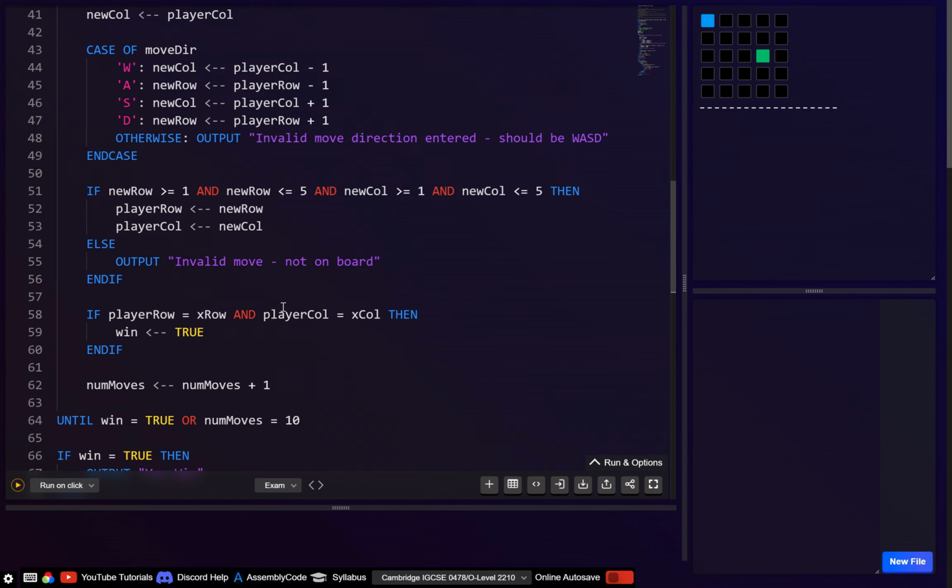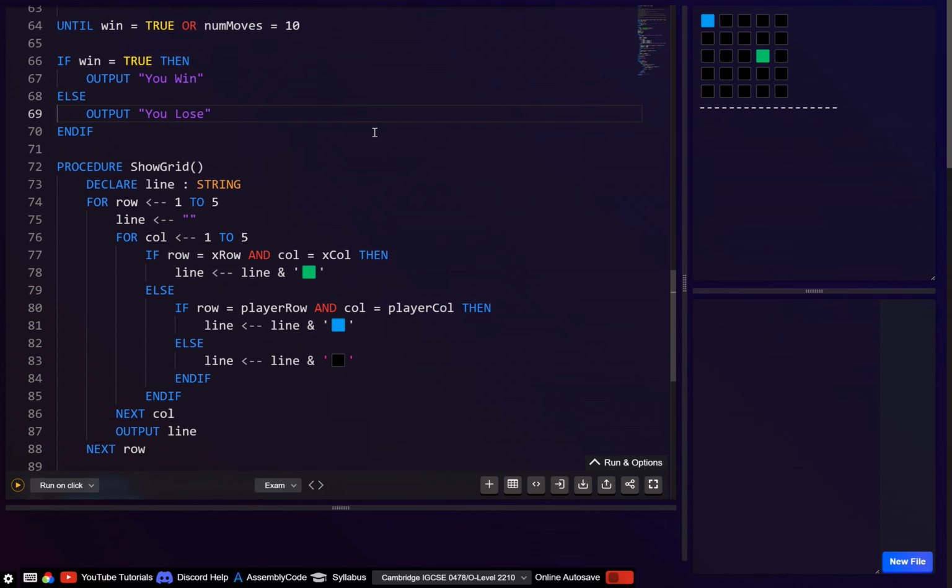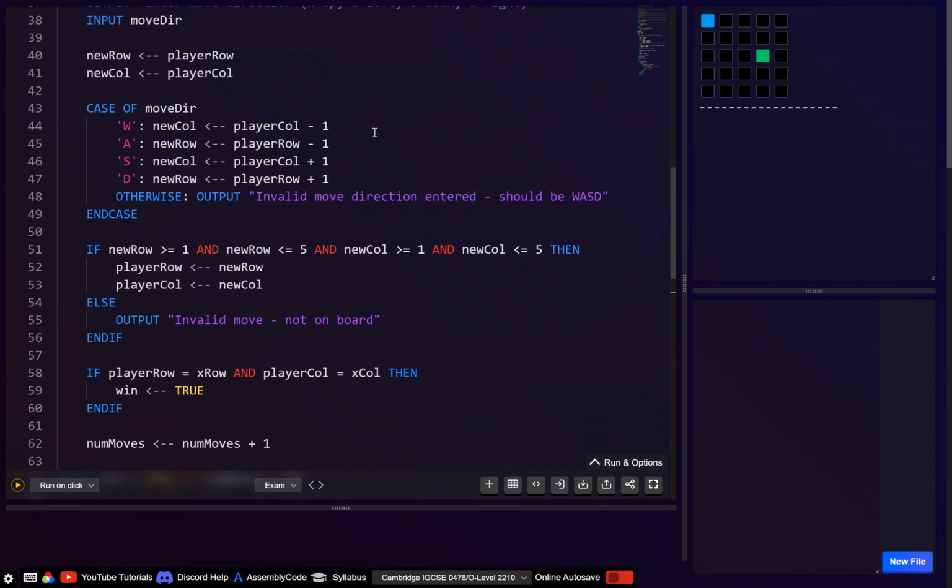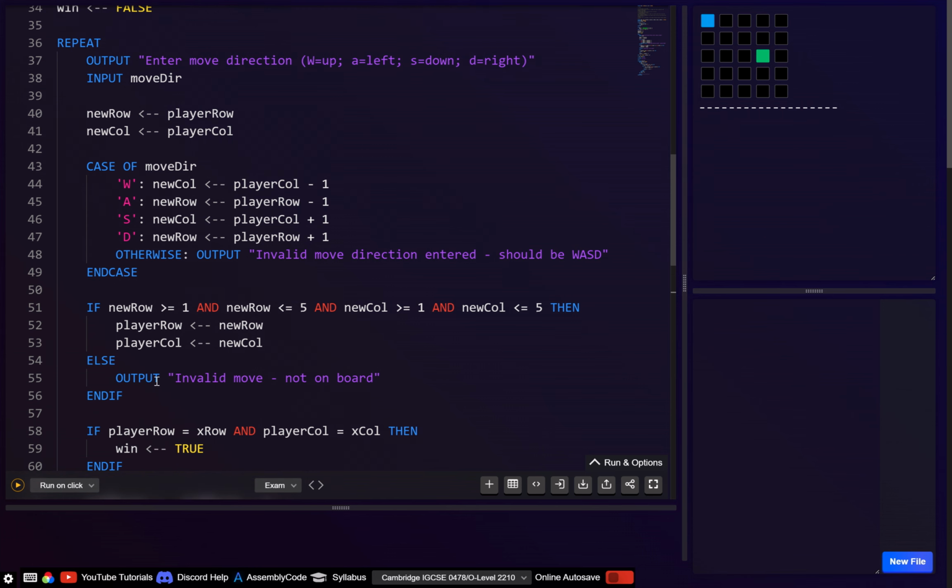What I'm going to do is call this show grid just so we can actually test it. So the place where we can use this show grid, let's say after they make their move.